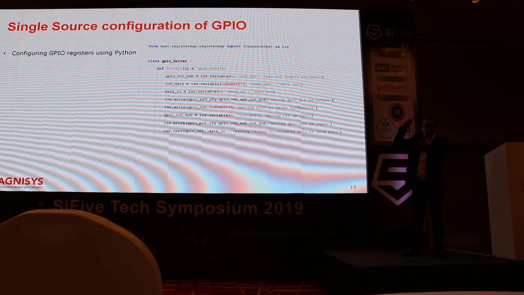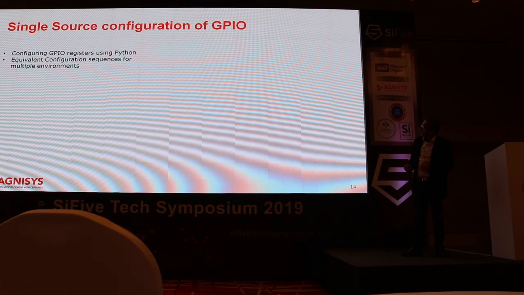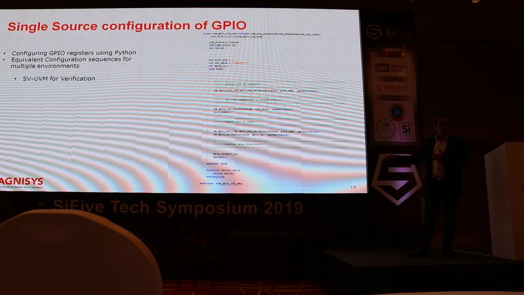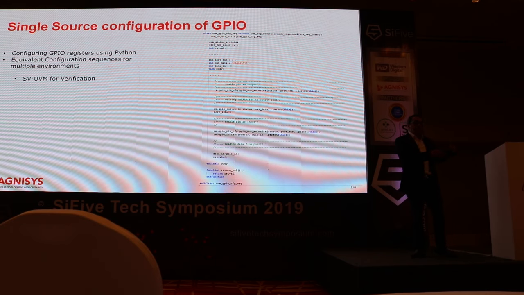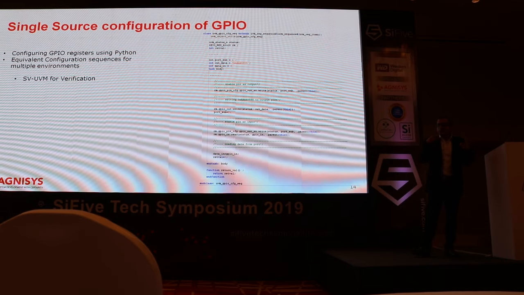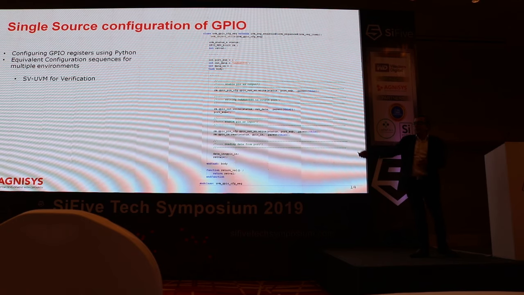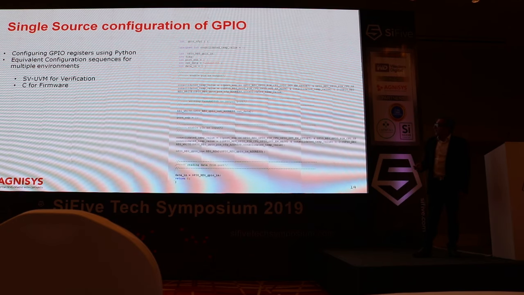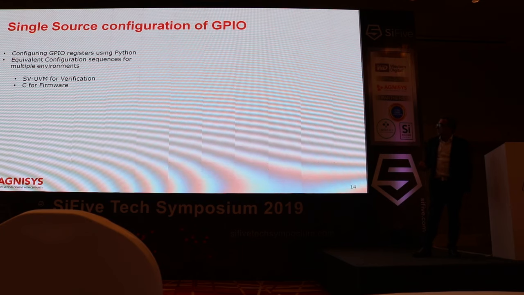This is an example of the specification that could be in Excel, could be in Python. And then from this, we generate equivalent sequences for multiple environments, like SV UVM from that same Python. There are other things as well, like how exactly it goes out. You specify that in some additional configurations. But the point is that you're sharing that algorithm. That is going to go all the way from the designer through the firmware, through the software, to maybe the validation team as well. So C for firmware, again from that same source, and the portable stimulus. That's the simple stub for it.